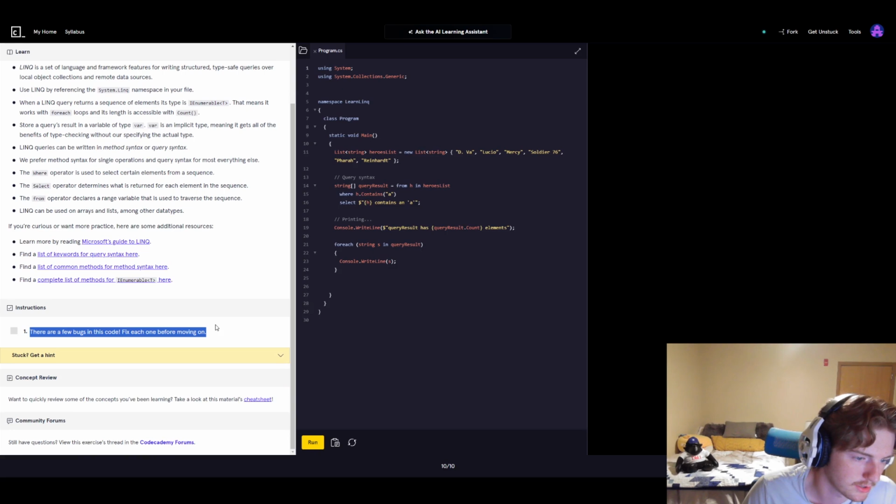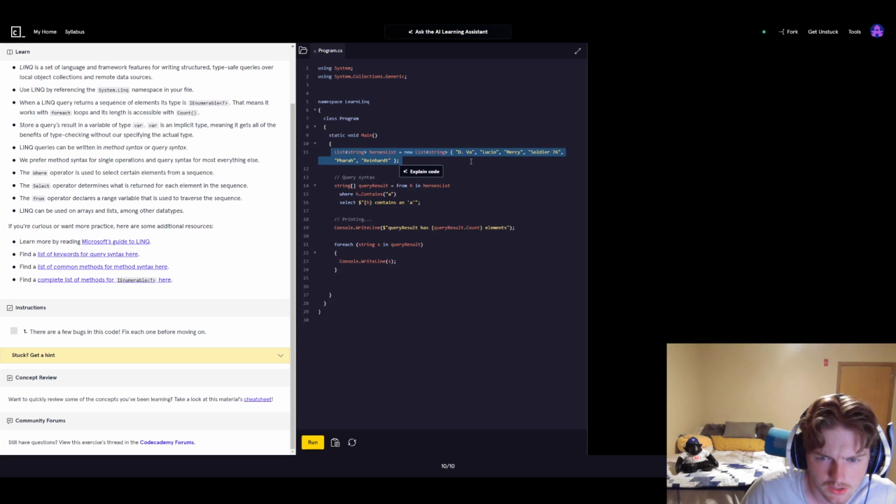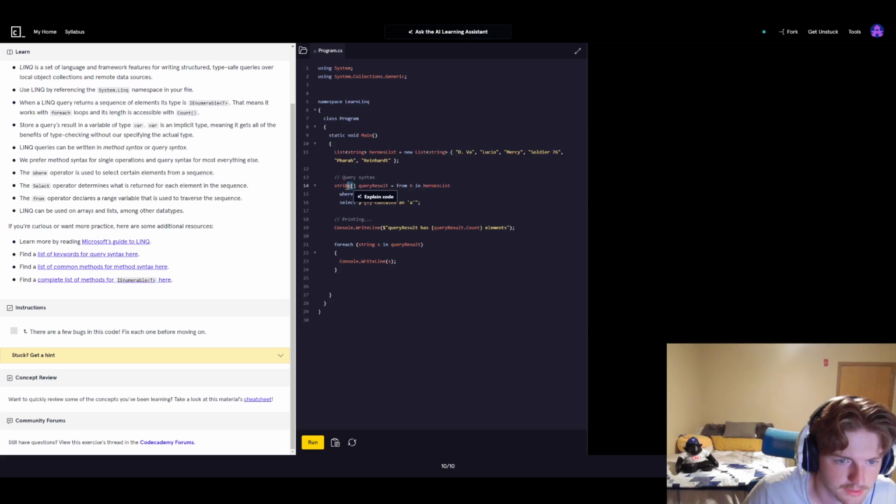There are a few bugs in the code. Fix each one before moving on. We've got a list here. Looks good, to be honest. The list, at least, from h in heroesList, where h.Contains A, select h.Contains. Perhaps because we're saying it as a string array. We just do var instead.